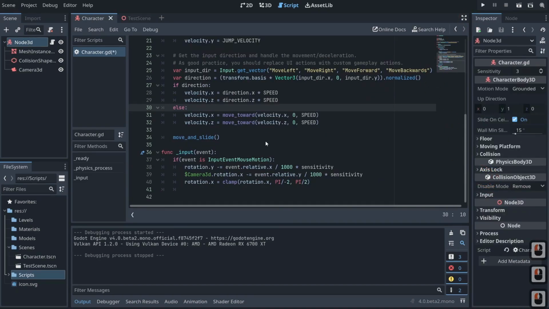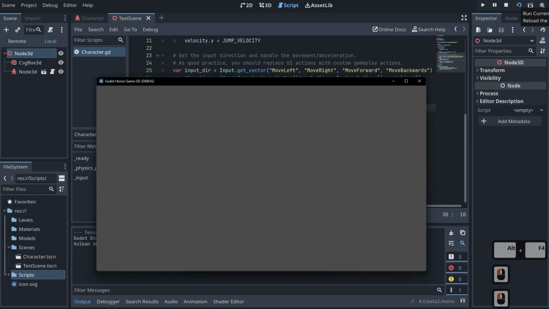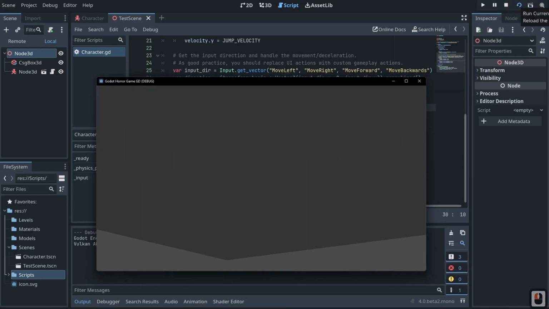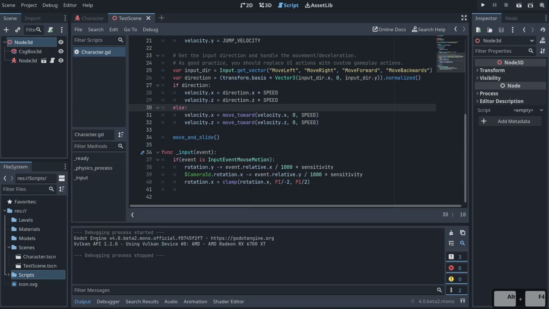Now, I know what your next big question is. If we come into our game and we look around, you will notice that we can kind of loop around and actually just flip ourselves upside down, right? And that's kind of a problem, right? That's not something that you're supposed to do. So what is something that we can do to solve that?